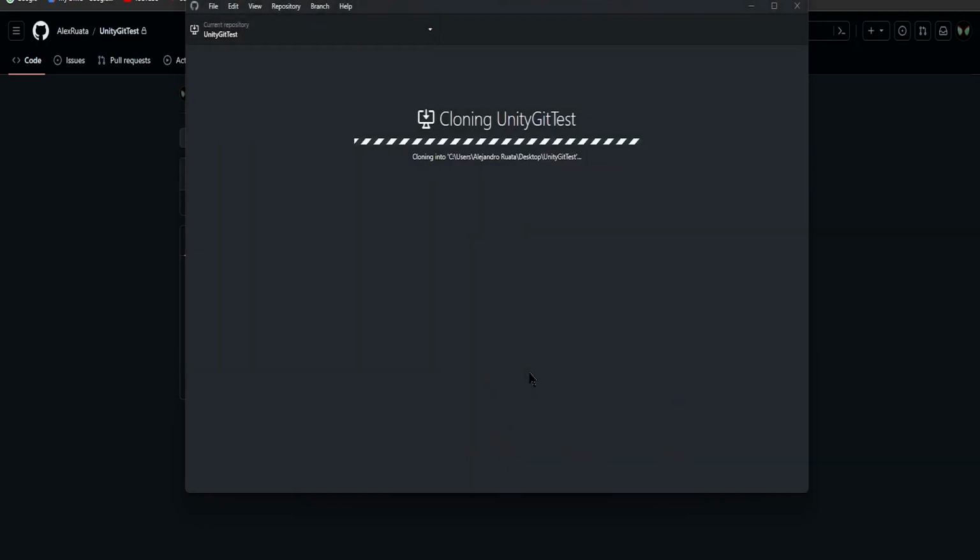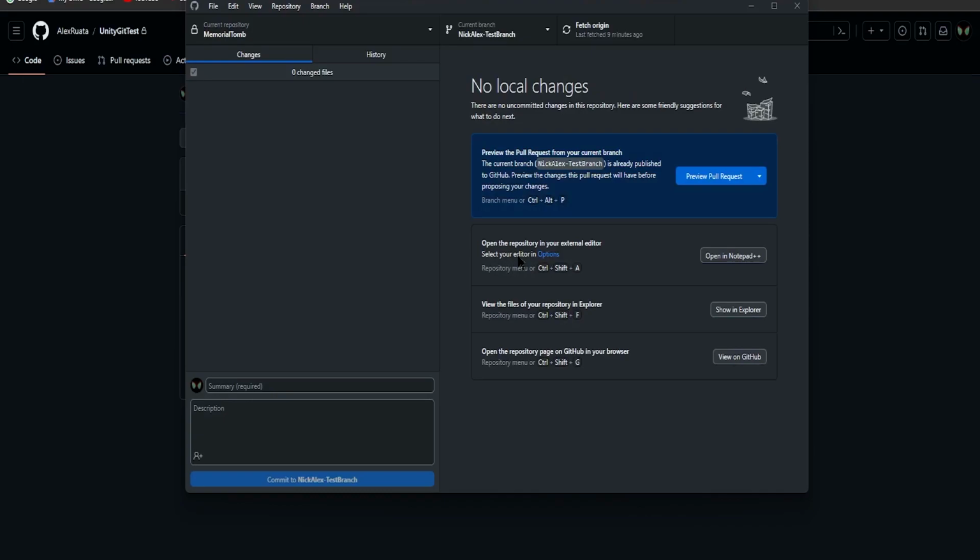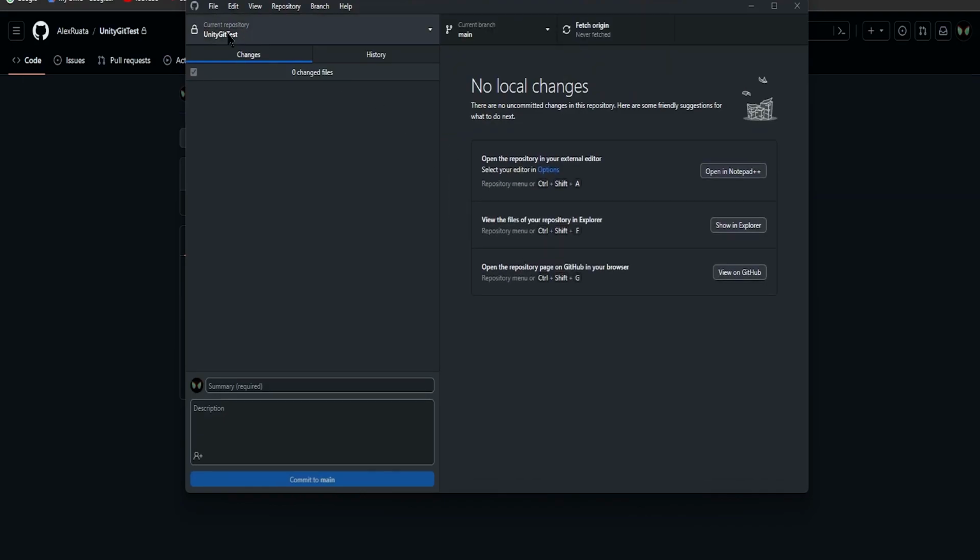So we're going to go ahead and clone. This should be very quick because there's nothing in there aside from the git ignore. There we go. We are in the current repository, Unity Git Test. Our current branch is main.